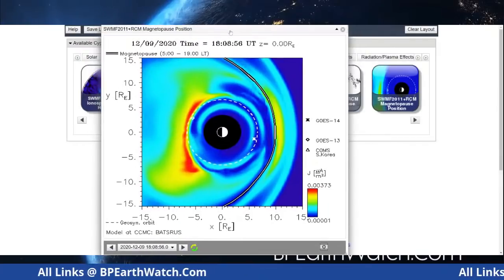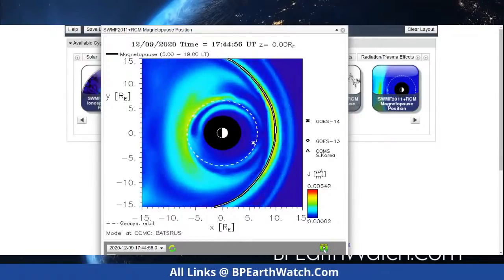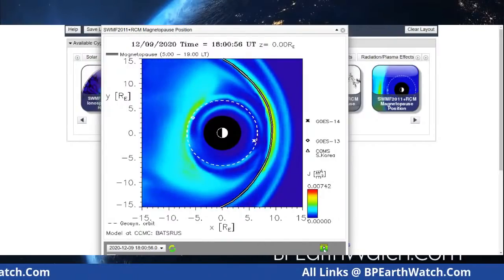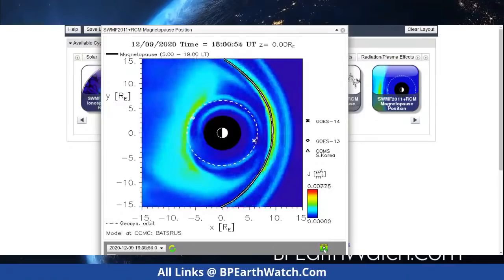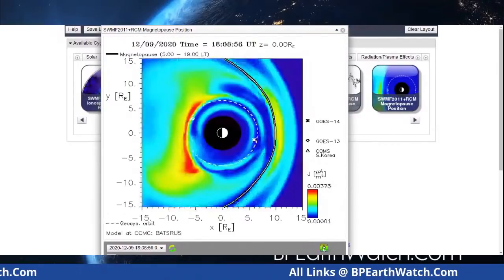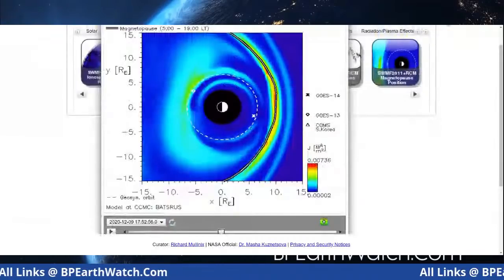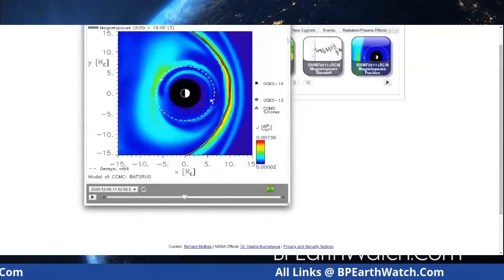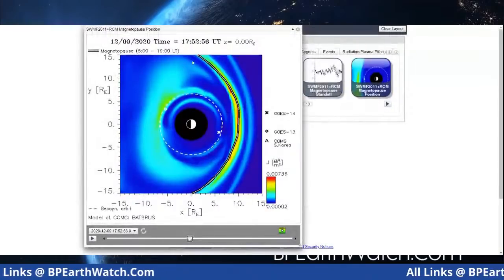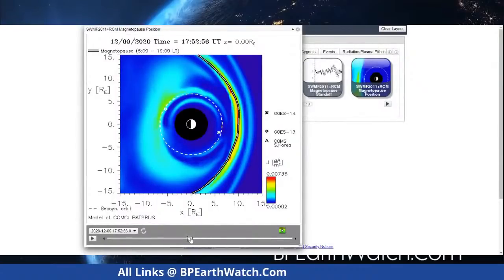There we go. Notice your timestamp, and you want to hit this play button, and it will load up the last few frames. Okay, what we're seeing, guys, is at 1752. Now, 1800 hours was 5 minutes ago. So it takes a little time to get this information in.